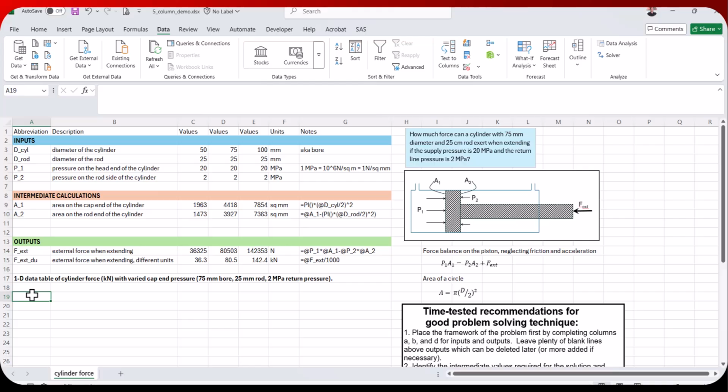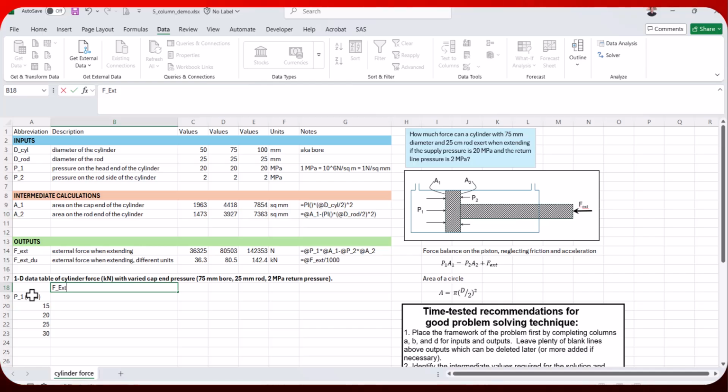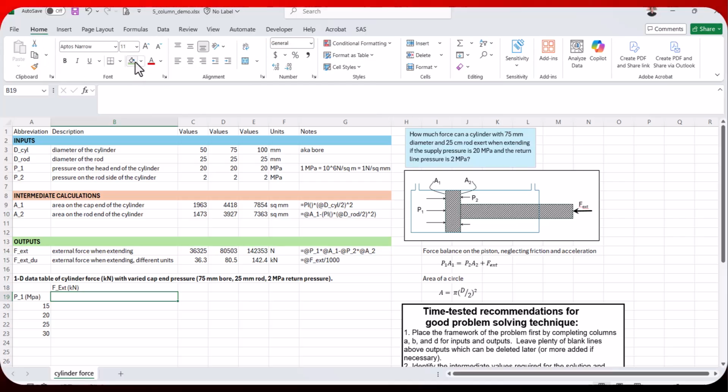Now a data table has a very particular structure. So I'm going to put the cap end pressure as varied from 15 to 20, 25, and 30 megapascals. The output is the external force, and I'm going to use the kilonewton output. And so I'm going to put some color here just to make notes of things. I'm going to highlight this cell which happens to be the setup cell for the data table.